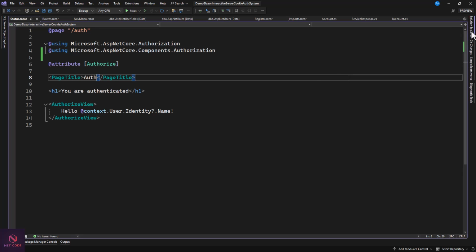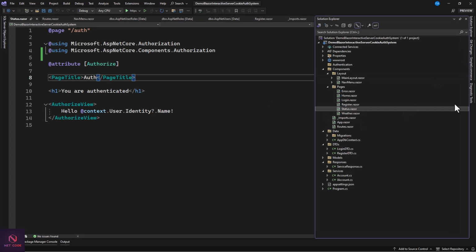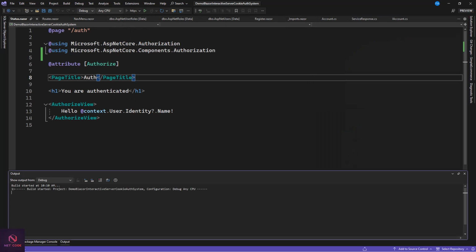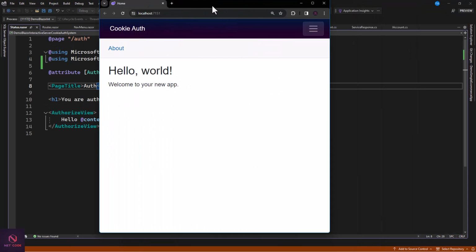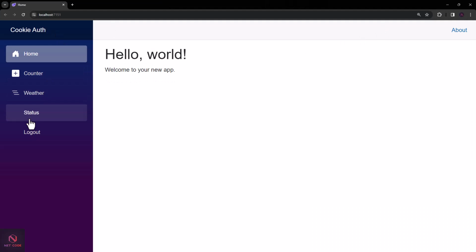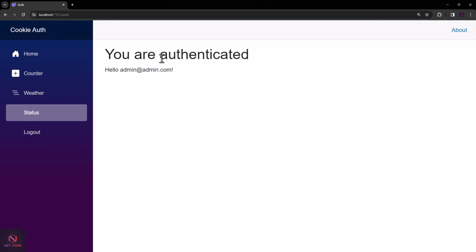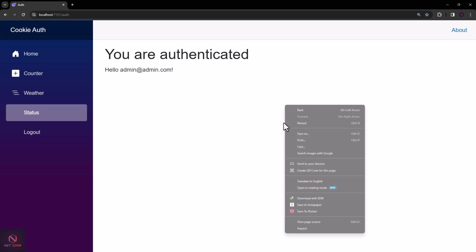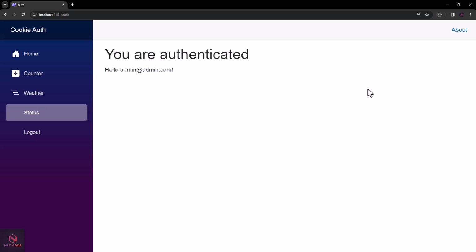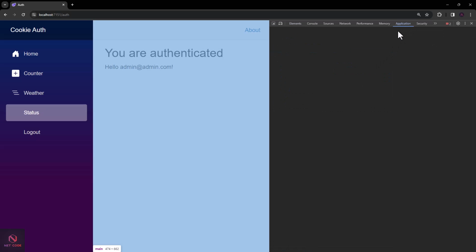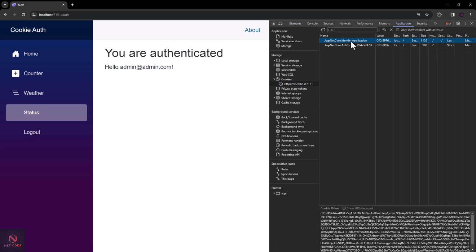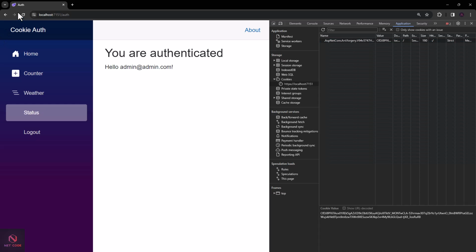Also, let's have a look. If I click on the next one, maybe the logout, what's going to happen? Let's run this quickly and see first. So we have it in here. Now if I click on status, you will see I'm authenticated. It tells you: hello, you're authenticated, you are admin. Now right click on this, inspect element, go to application, then application cookie, clear this, and reload.